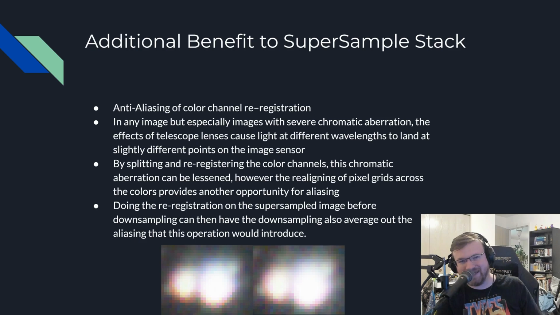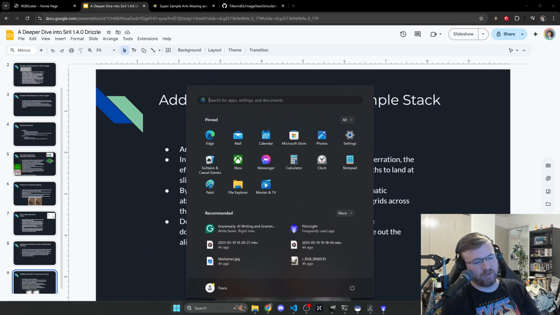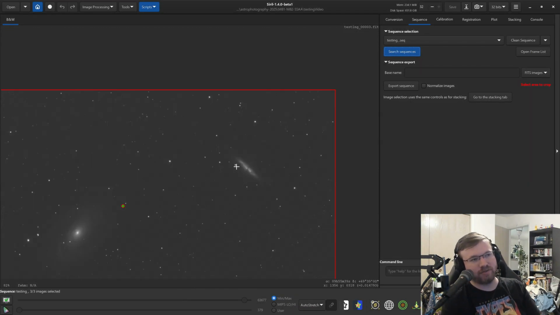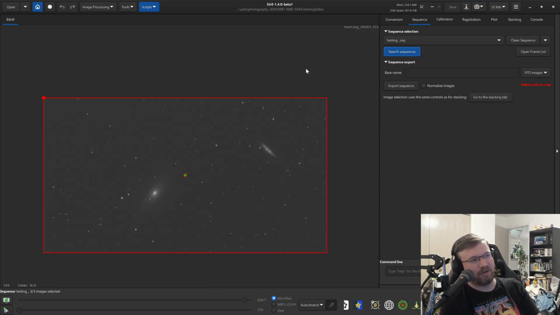You can't completely eliminate it, but it's not nearly as severe because the red, blue, and green are more evenly stacked on top of each other. So now that I've gone through and talked through the differences between the interpolation and the drizzle stacking, I'm going to show you live what happens when you do drizzle stacking in the new Siril, and provide some examples to also show the Siril devs some quirks that I've been running into with the process here.